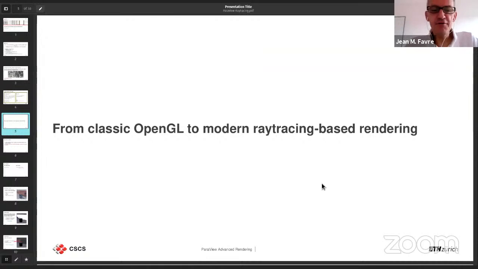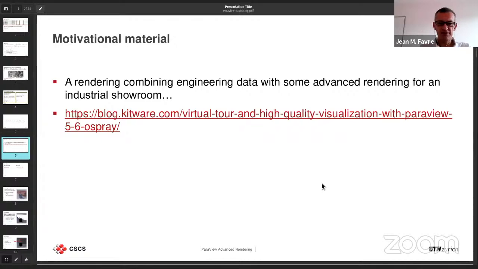Now we're going to review all the steps that are necessary to go from the classic OpenGL rendering to the more advanced ray tracing based rendering. We're going to go gradually from one to the next. Before I start, this is the page I added this morning. There's a very nice video that you can find here on the Kitware blog, which shows the use of advanced rendering in mechanical engineering settings. And I'm going to try to show that video.